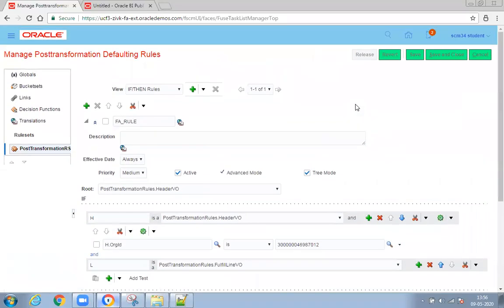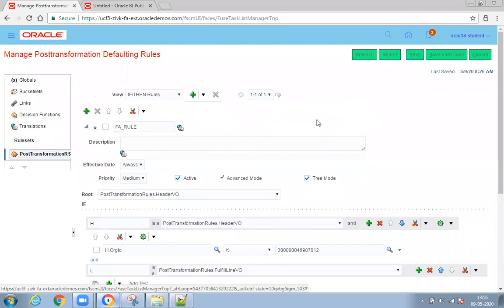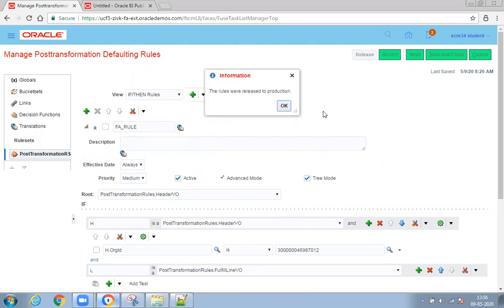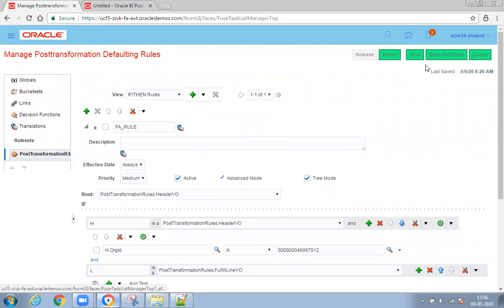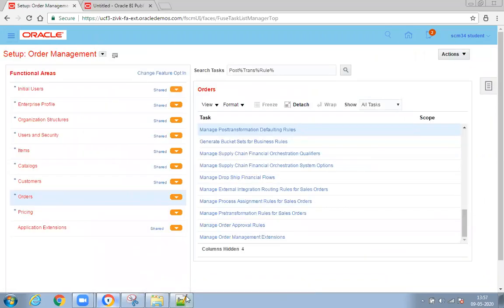Now let me save and release it. Make sure it is active. Release. If any errors are there, one pop-up window will come for any errors. So this rule is released to production, no issues. Save and close. Now let's do a test case. Save and close. Now let me copy.